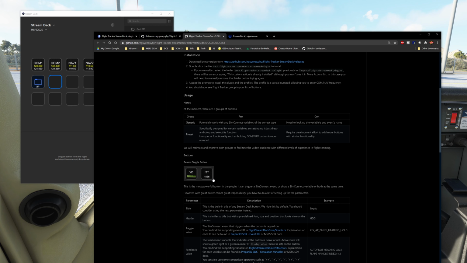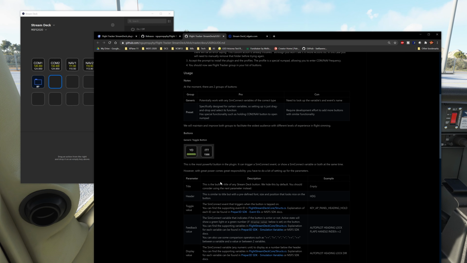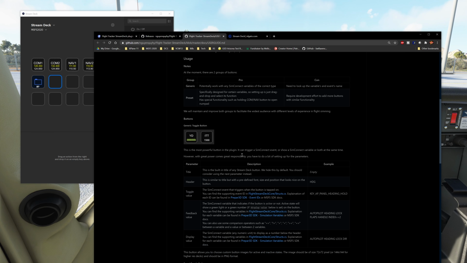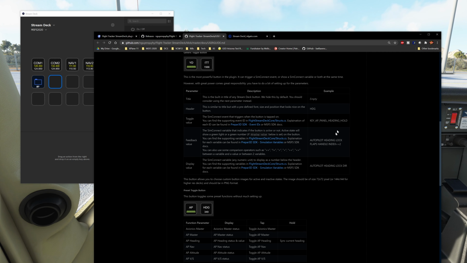Generic toggle buttons. Okay, so if you wanted to do a generic, this is the most powerful button in the plugin. It can trigger SimConnect events or show SimConnect variables both at the same time. However, with great power comes great responsibility. You have to do a bit of setting up in the parameters.